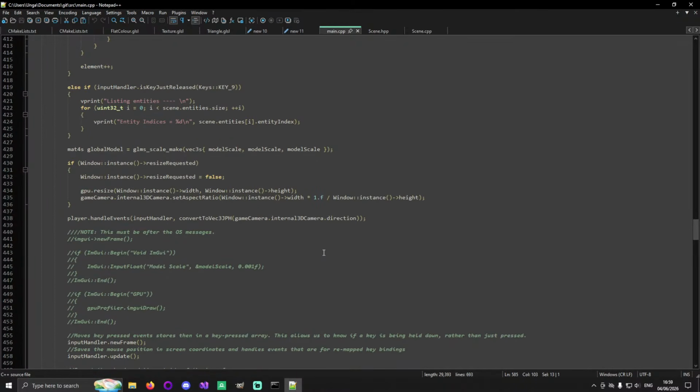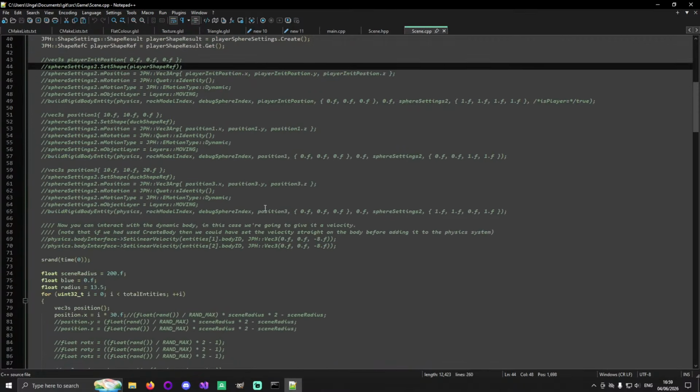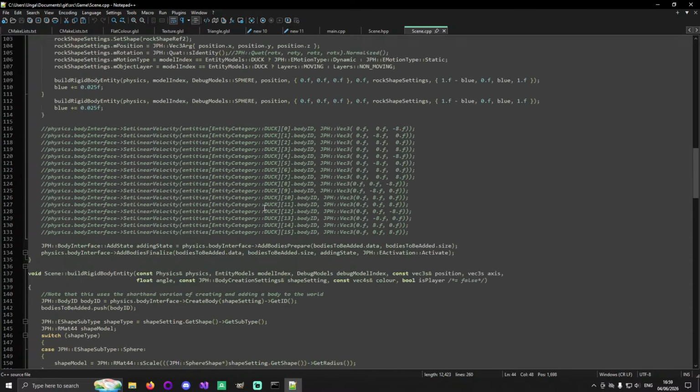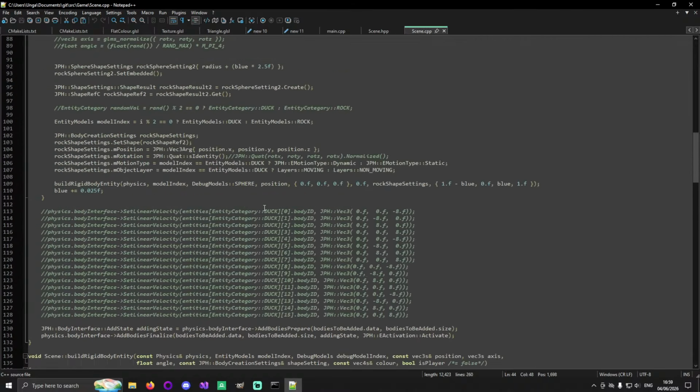Right, let's see. So there's something I did in the scene that I need to remember. I did something that stopped the interleaving.